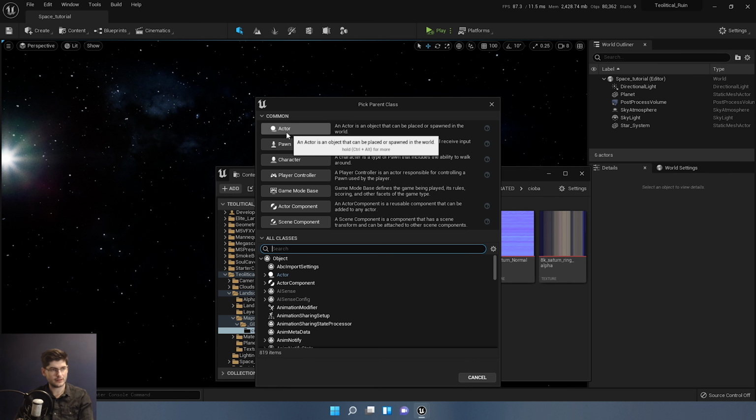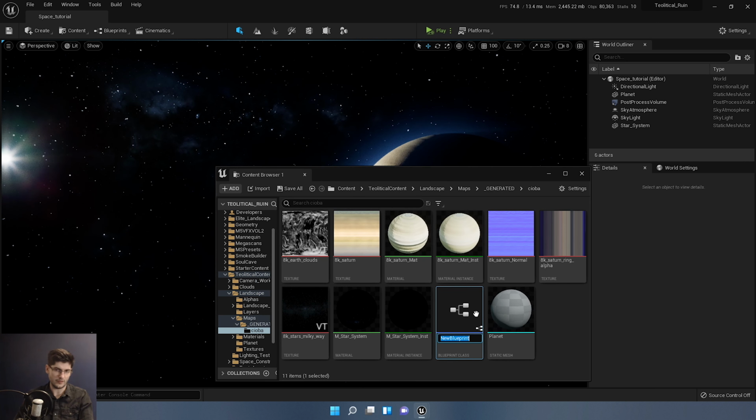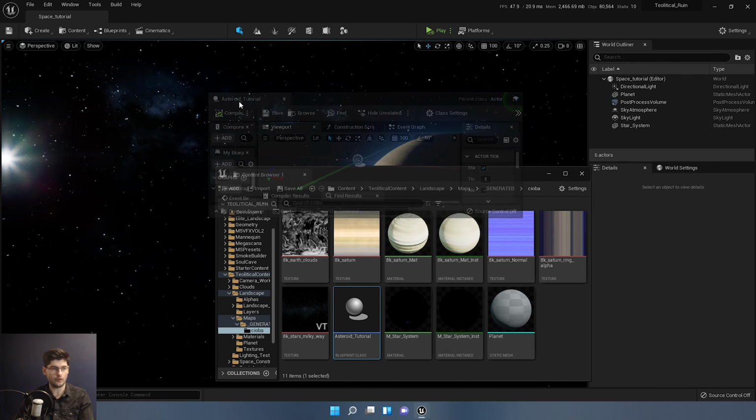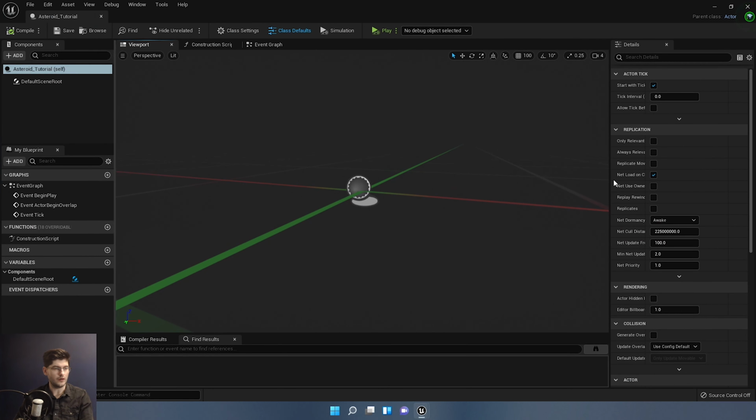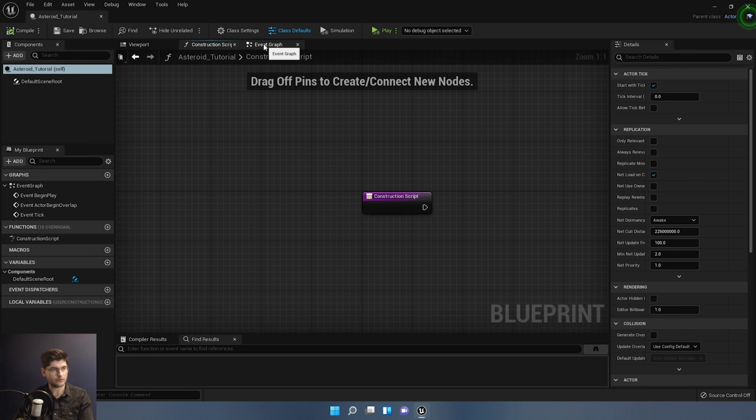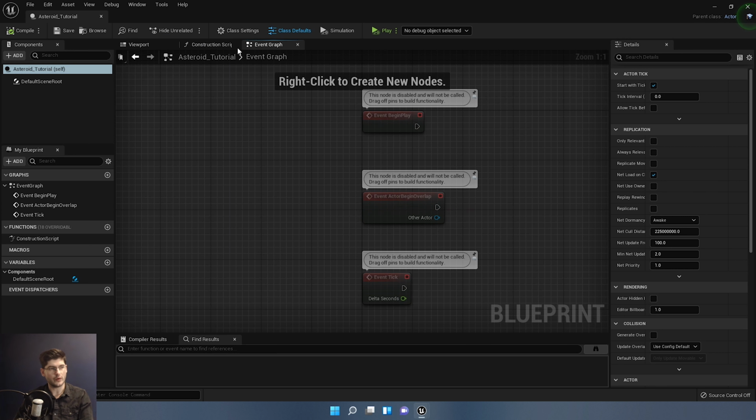We then select Actor as the definition of our blueprint. It's going to have what we need to be able to use this for our asteroid field. The blueprint itself, you can name whatever you want, so I'm just going to put asteroid tutorial. Then we double click the blueprint and it will open in a new window. We've got a viewport, a construction script, and an event graph. We're going to use all of these. We're actually going to create one ourselves.